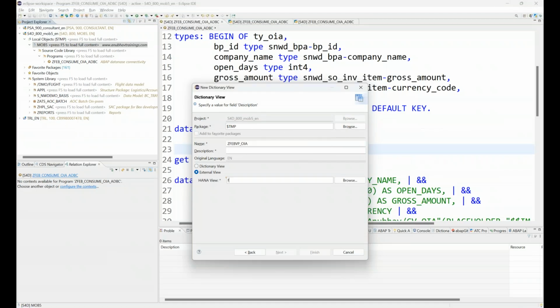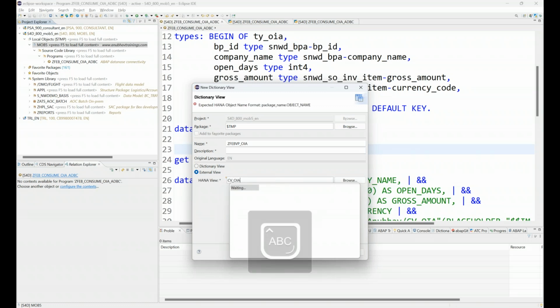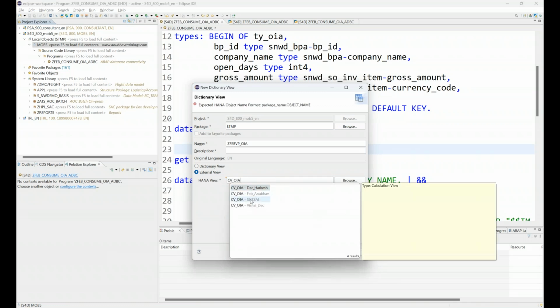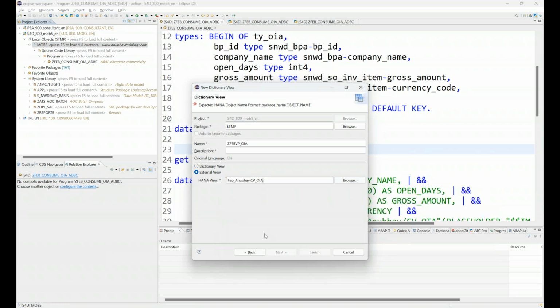Feb underscore Anubhav. So Feb underscore, control space. It will load all the objects, or you can just search the view name CVOIA. It will find all of them here. You see, my package is Feb Anubhav. That's the one I will choose. Click on description, my view proxy, and click on finish. Congratulations.